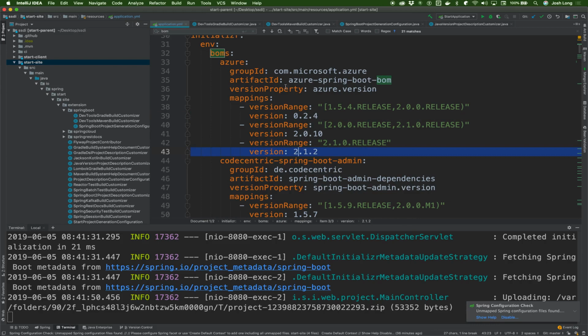So this logic tells Spring Boot, it's automatically smart enough to know, okay, you want the version of this BOM that matches the version of Spring Boot, and we expect that to be maintained, and you should do the same for your organization, okay? So with that, we have our own custom initializer.